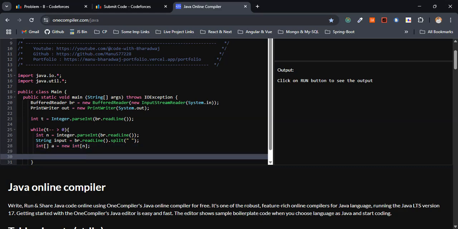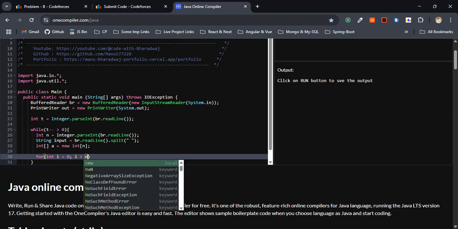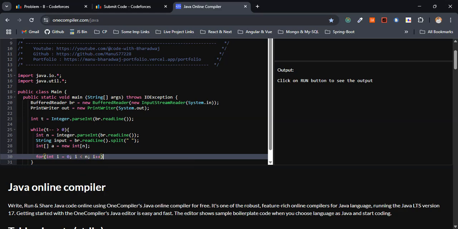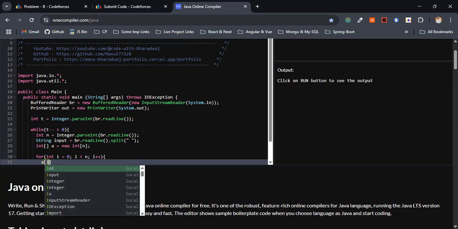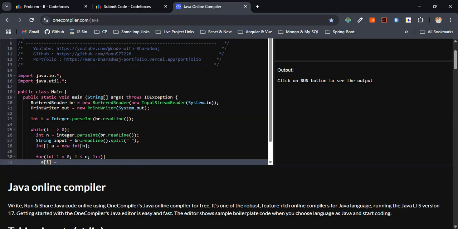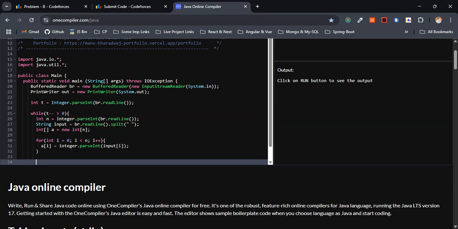We have to parse the seat numbers as well. So we have to consider all the seats. So I'll just go with int i equals 0. Simple for loop here, i less than n, and let's increment the i, and within this for loop, let's parse the seat numbers, nothing but the iterated value of a. This will be Integer.parseInt of input of i. This is fine. Yeah, this is fine. Let's come out of this for loop.